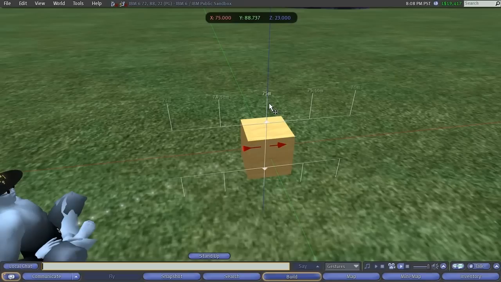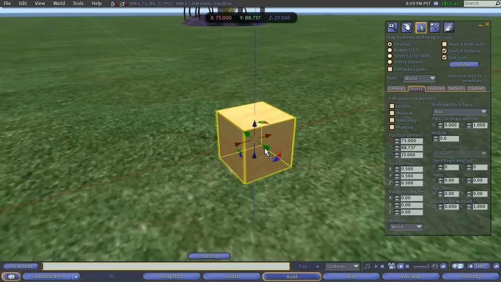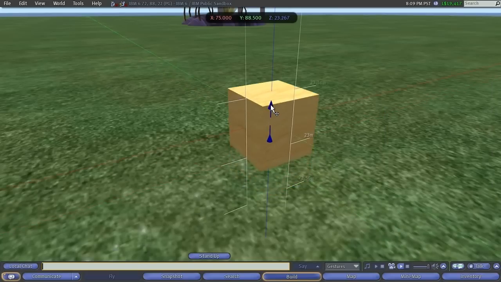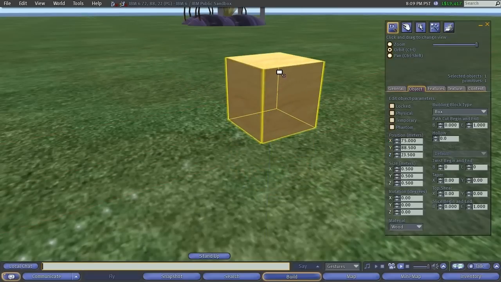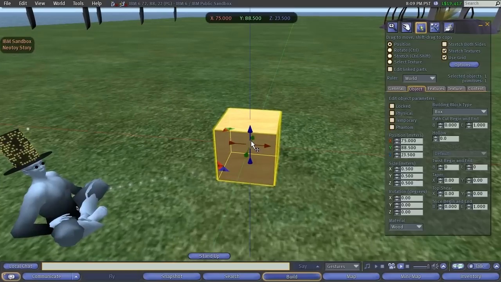Now, if you want to snap an object absolutely, you're going to have to do that 3 times, once for each axis. So here I'm on the x-axis. I just snapped the x-axis. Now I'm going to snap the green y-axis, and then finally the blue z-axis. So now my object is positioned, as you can see, absolutely once again on the grid.